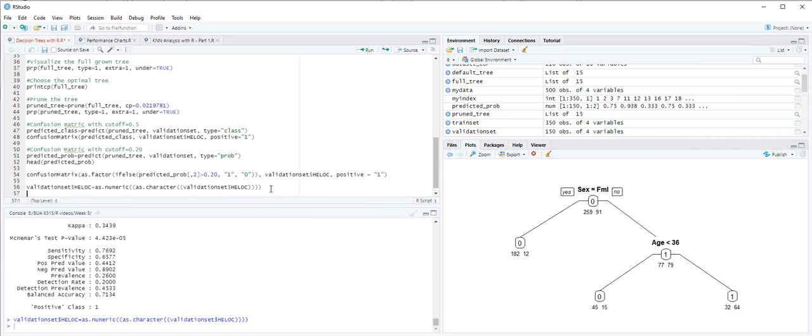Next, we are going to title our gains table: gains underscore table is equal to the gains function. In the gains function, again, we need to determine which data set we use. We use validation set, and here we are going to choose HELOC, which is our target variable. And from the predicted prob table, we are going to get the second column, because the predicted probabilities for the target variable are in the second column, and then Control Enter.